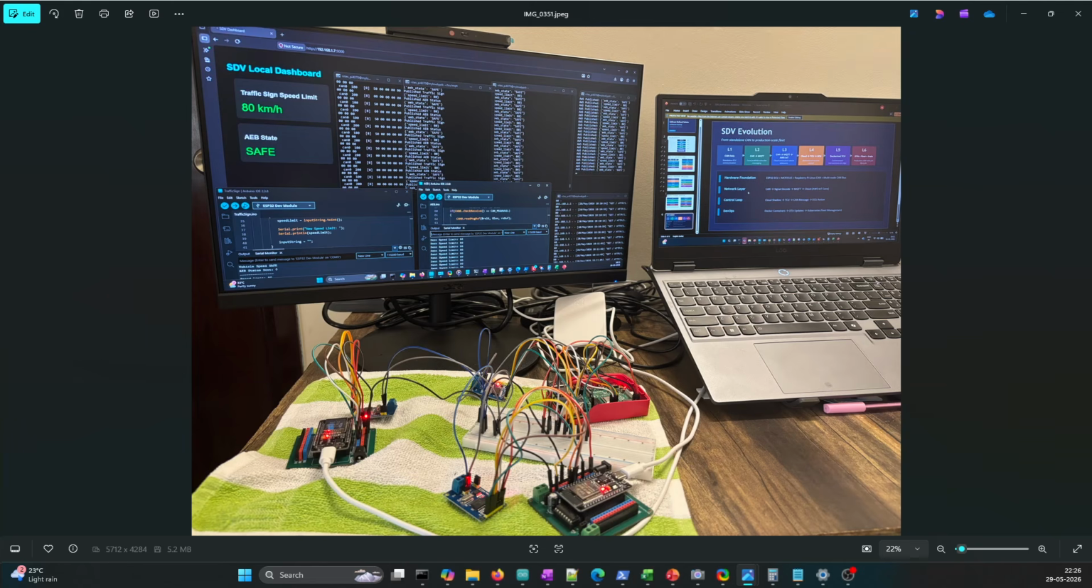But to have a real feel of the vehicles, a real feel of SDV, what I thought is that these two controllers will act as vehicle ECUs, and I want to see that. I want to have a feel that something is happening in SDV. That's the reason I set up this hardware. I'll explain it to you as well.